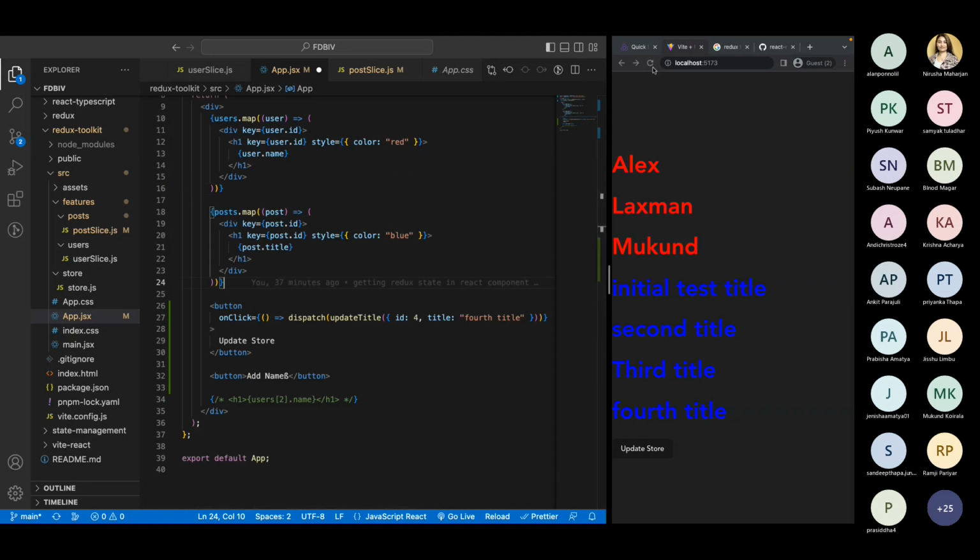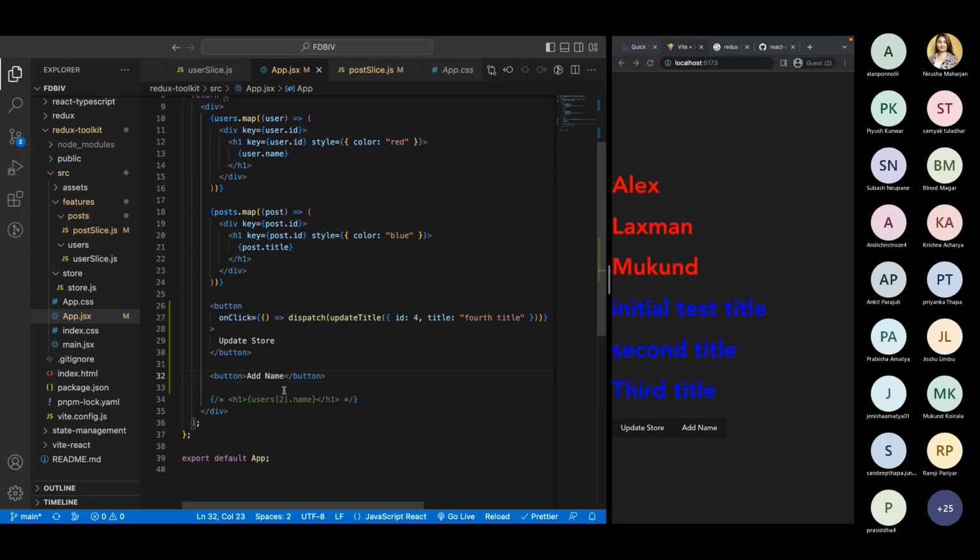It is not showing. Let me refresh it. Yeah, we have a button named add name. Now, if I click on this add name button, it should add another name here. So do you think you can do that? Or will you help me how to achieve that result? What should we need to do?